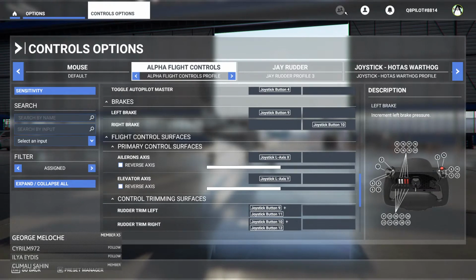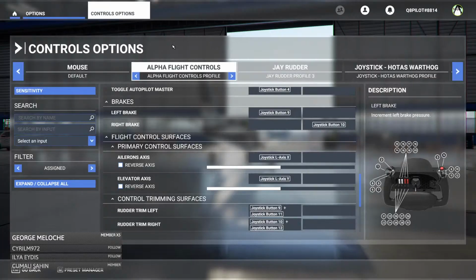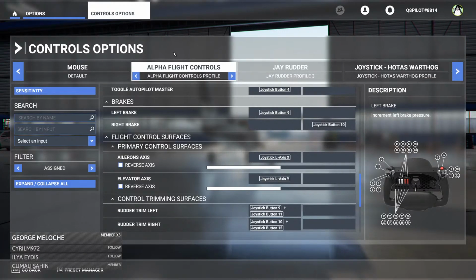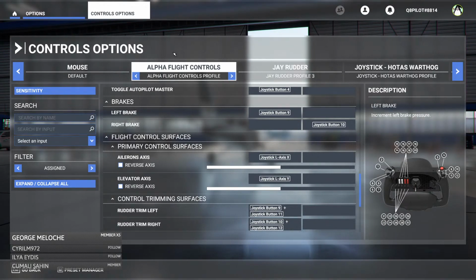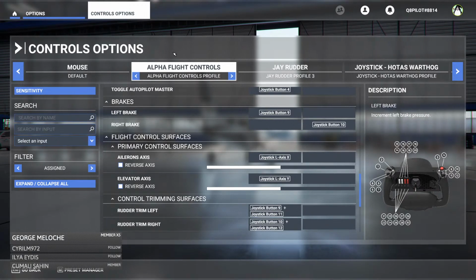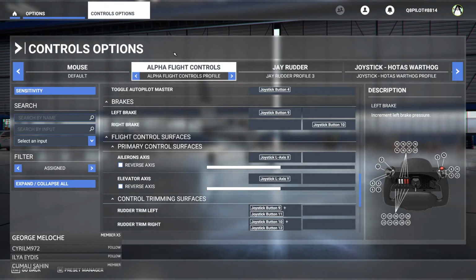Of course, you can click here and see who's online, who's disconnected. That's another big thing in Microsoft Flight Simulator, which is the multiplayer. The multiplayer in Microsoft Flight Simulator is built in, and it is absolutely fabulous. It is so much fun to do group flights and to fly with other flight simmers out there. There's different servers that you can log into, but it's definitely a lot of fun to do it.